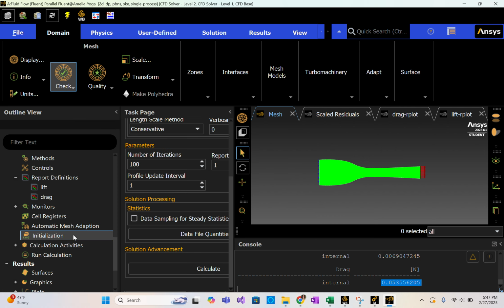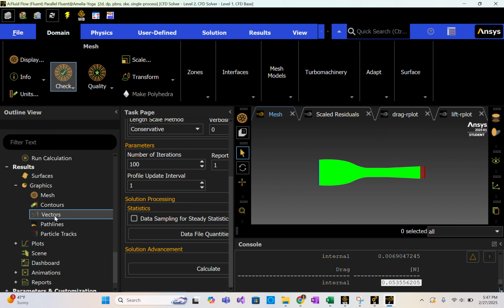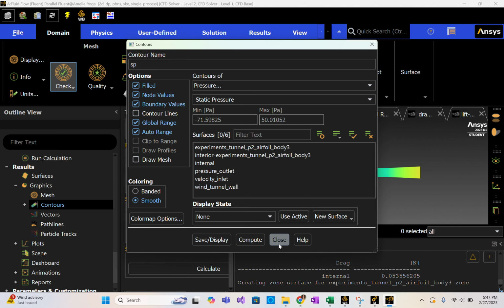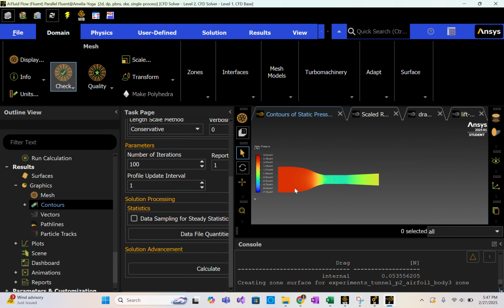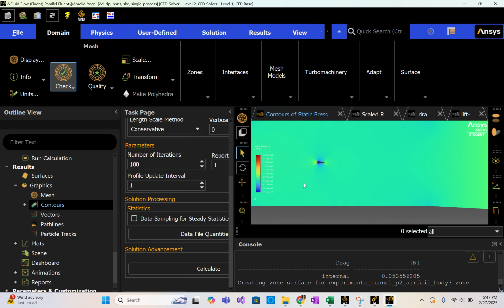And now we need to add in our contours, so we can go into this graphics drop down, right click on contours, click new, and we can start with the static pressure. So we can just click save display, and let's zoom in so that we can get a better view of the actual airfoil itself. Let's get the edges of the wall as well, because that's going to change with the boundary. So there is our static pressure.